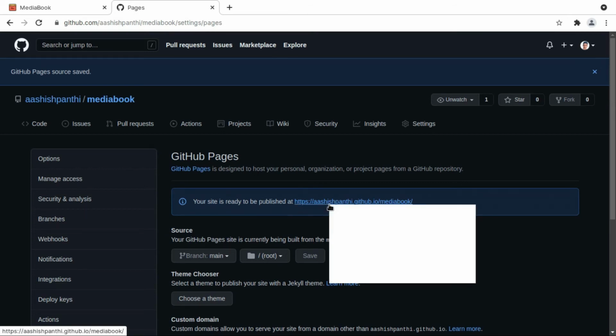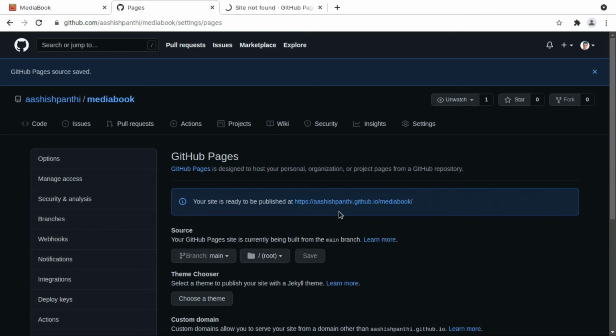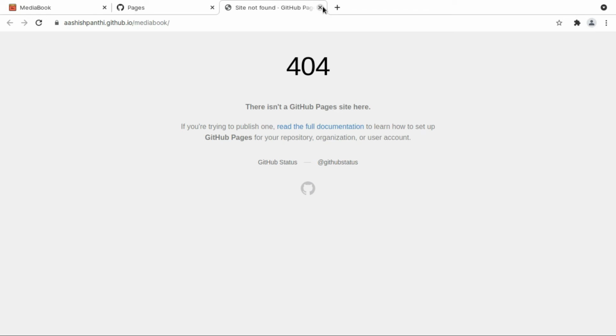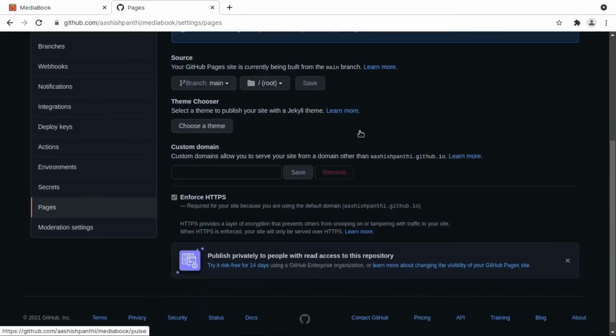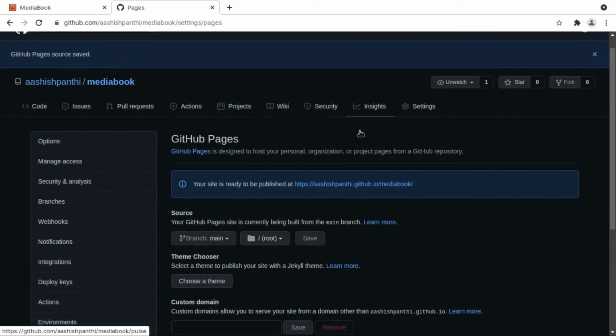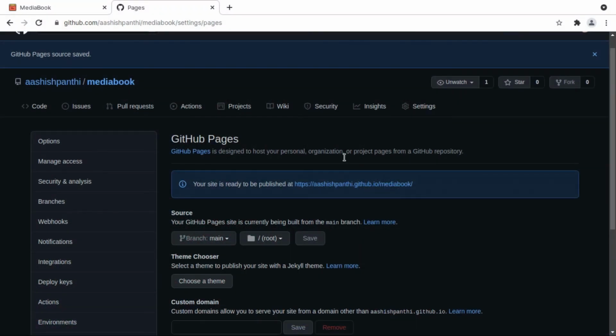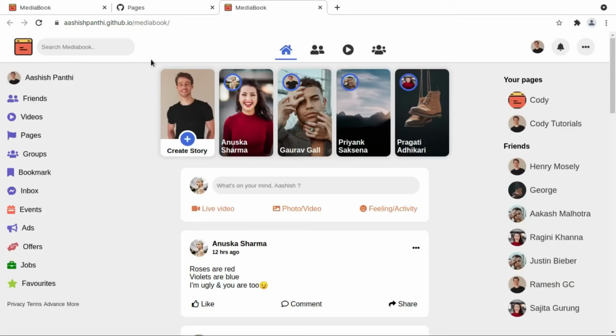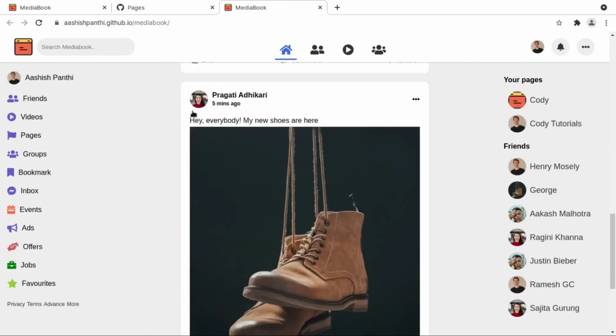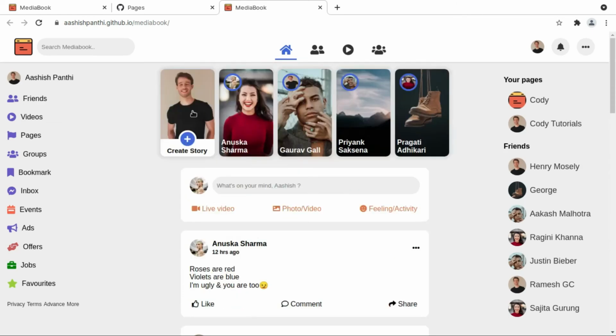So let's click this or open this in a new tab, and currently it's saying site not found because it needs a minute or 2 minutes to host this website actually. So let's check this after a minute. Now let's open up this link. I hope we got our website running on the internet. So we got our website running on the internet, and that's it. We got our website published on the internet.